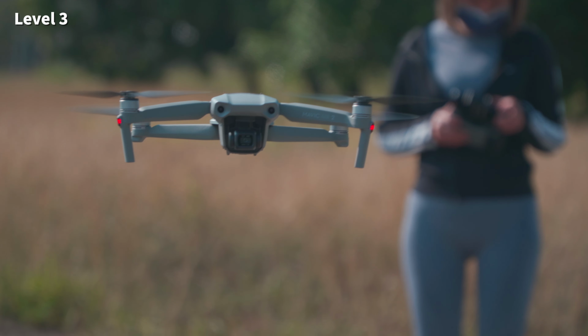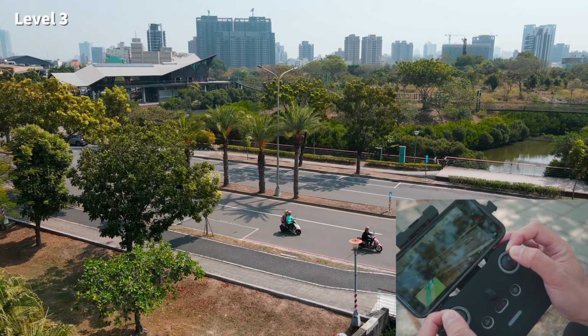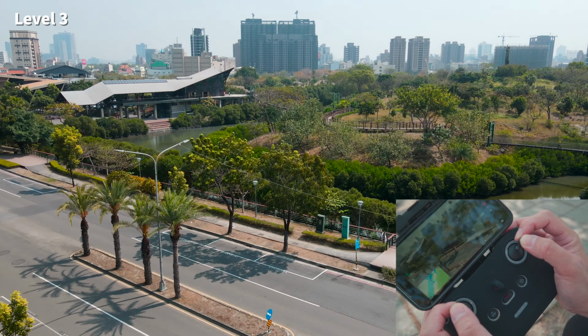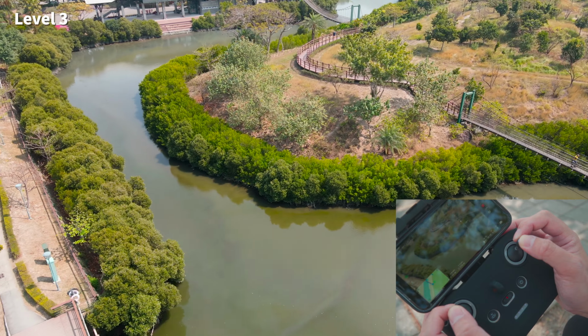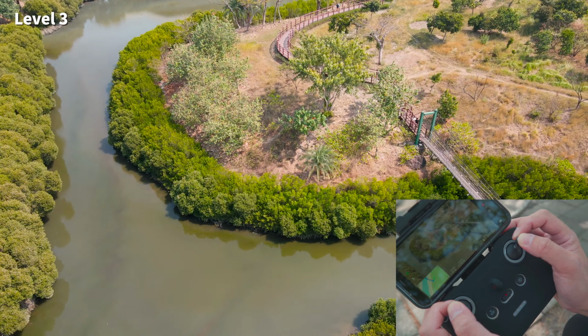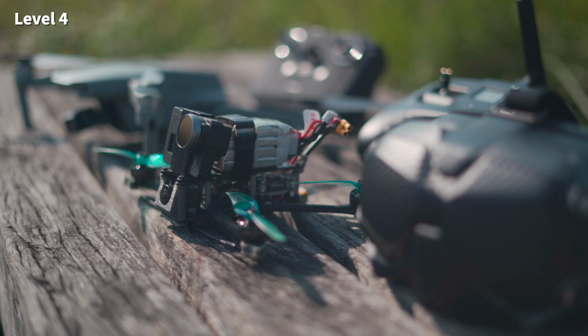Level 3, aka Pro level. Using all 4 movements simultaneously is the most difficult video shot to do on the drone. Again, it's not just pushing all the buttons at the same time, but pushing them all together at all the right amounts. Level 4, aka FPV level.